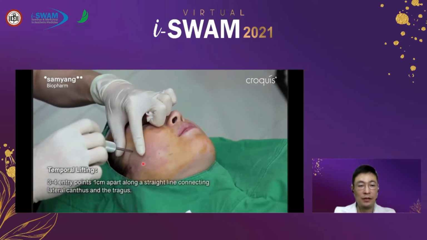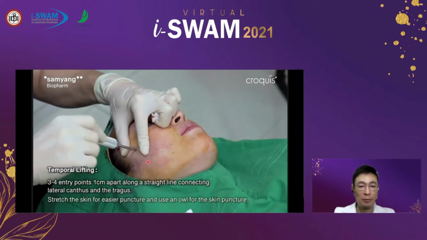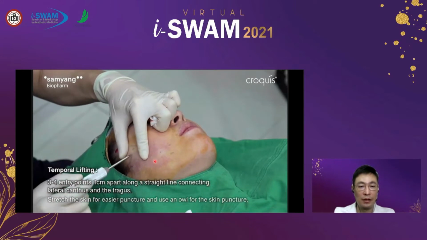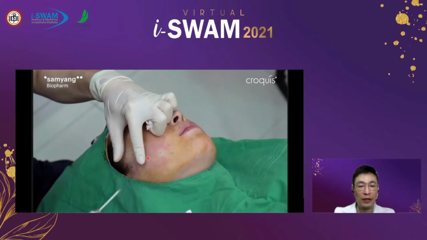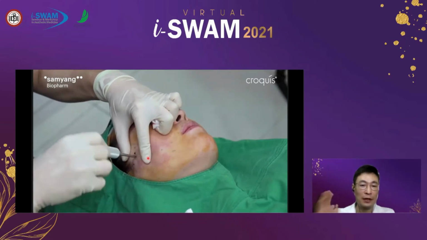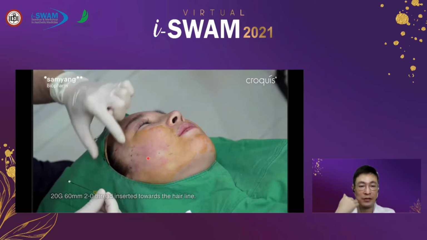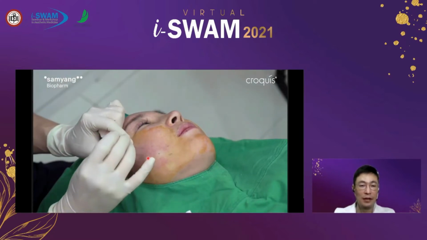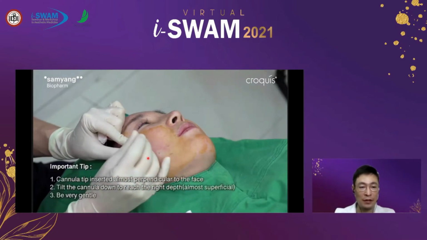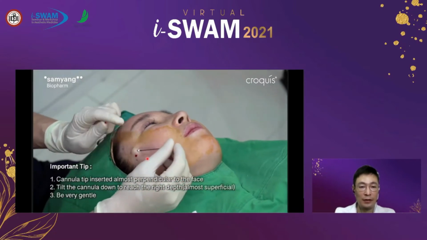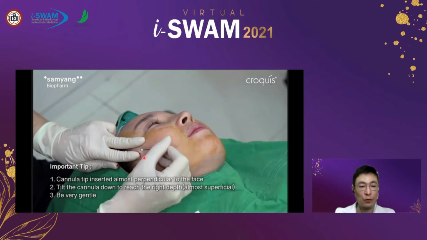And this is temporal lifting to reinforce the lower face lifting, because many Asians have already projected zygoma. So lifting only in the same direction or in the same area may cause some bulging or widening of the zygoma. So I prefer to use both techniques, or sometimes I use only temporal lifting.